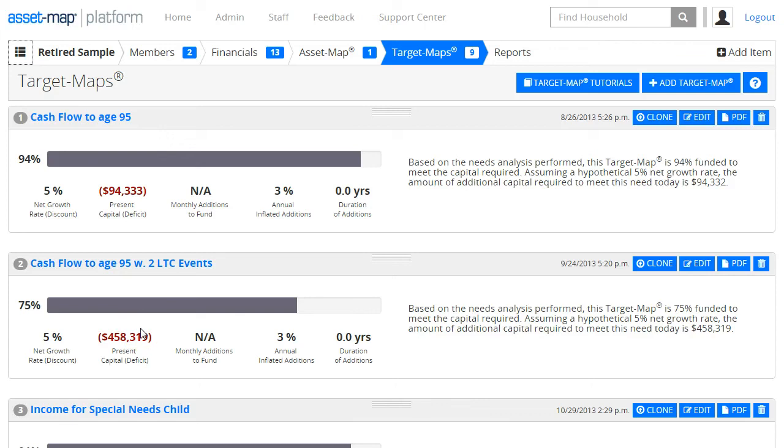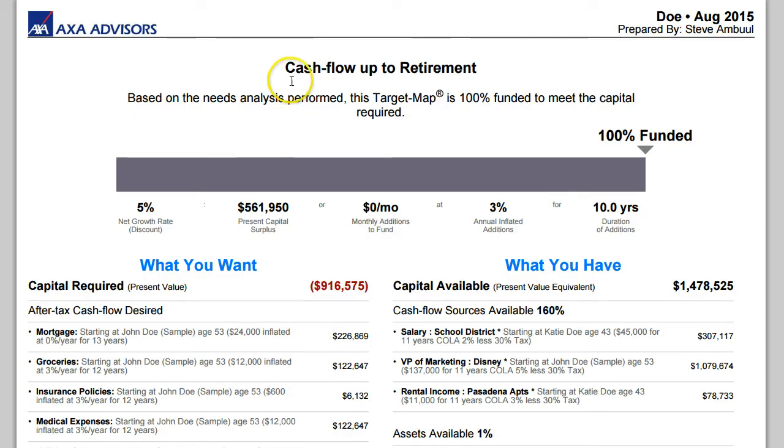In this video, we're going to look at retirement distribution planning using the custom cash flow analyses in Asset Map Platform's target maps. Before we dig into these target maps that I've already created and begin to modify them, let's take a look at something that we covered in a previous video, which was cash flow up to retirement.